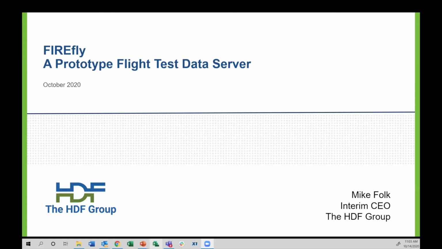Mike Fogg is going to present about FIREfly, which is a scientific data server for acquiring and analyzing data.